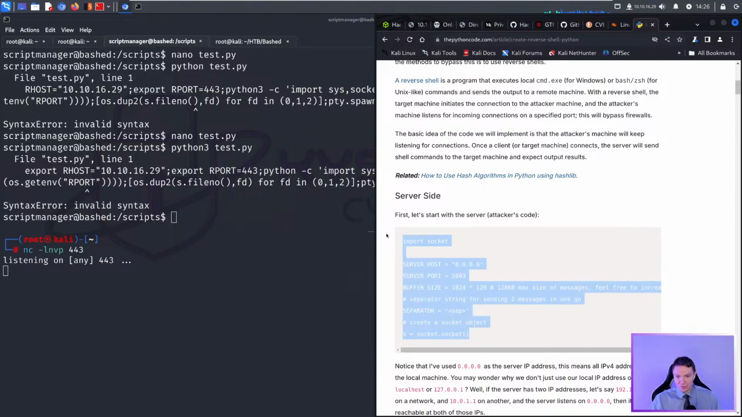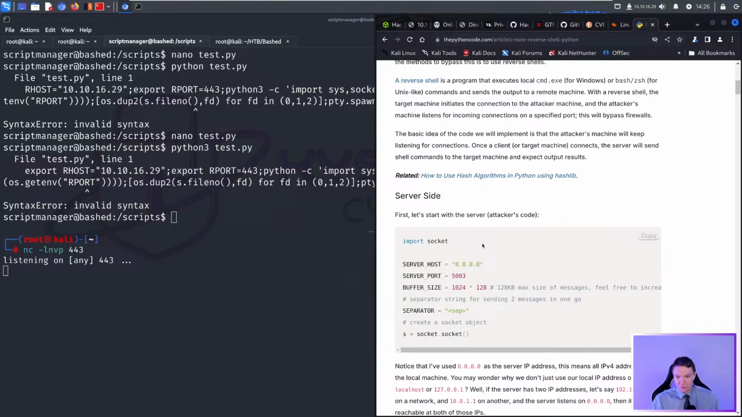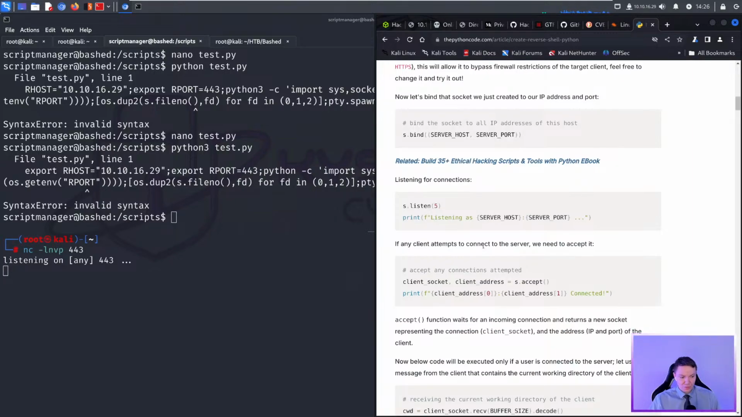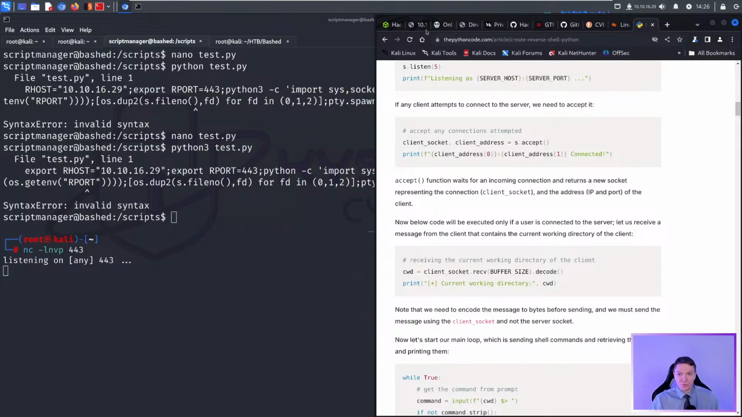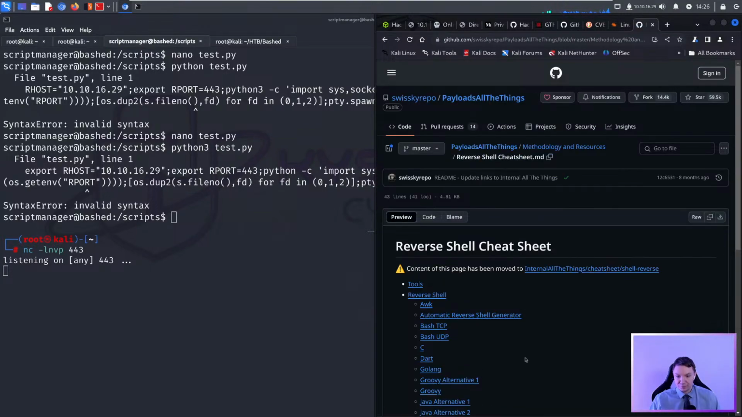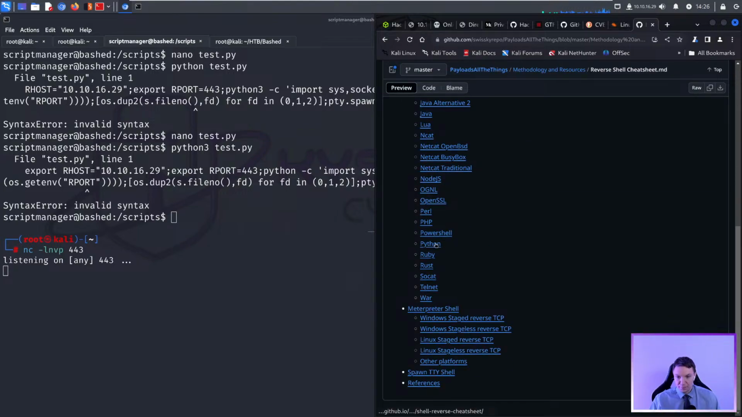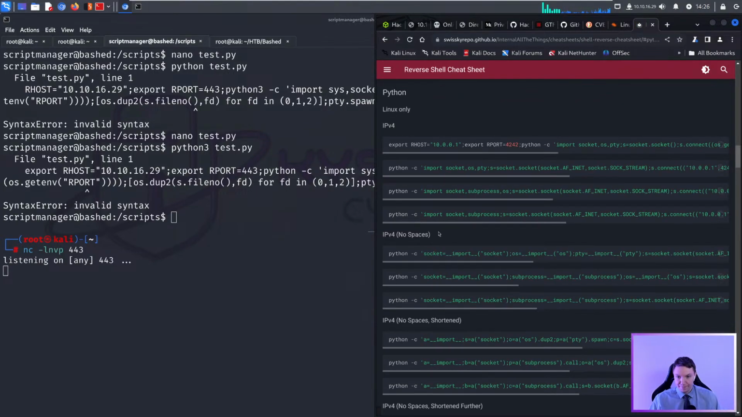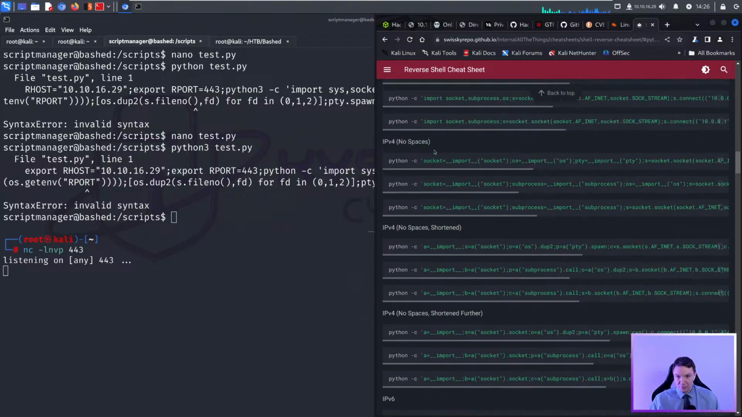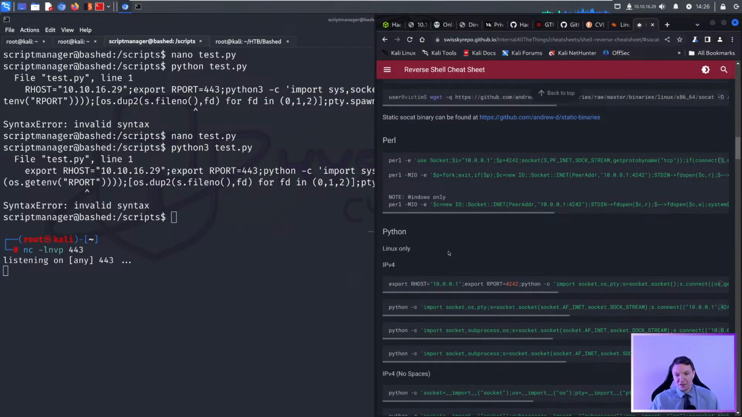The attacker's code. What the server? Try any import? These are the same stuff that we were just trying. These are one-liners, so, I mean, I don't know, man.